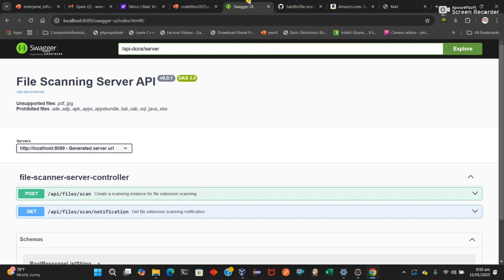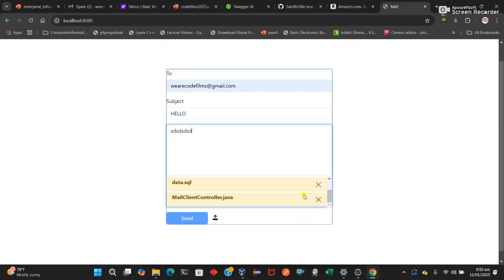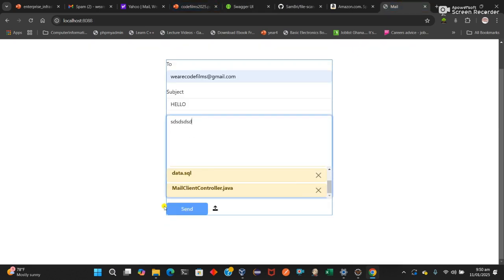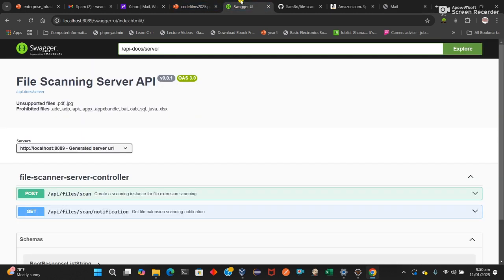So as it stands now, we can see that it doesn't allow us to attach those files, and then the send button gets blocked. That's the reaction that has been built around the client app, which is very good. Alright, so now what we want to do is add a file extension that is prohibited. Right now it's listed as only Java and .excel. Let's add another extension that's not allowed.